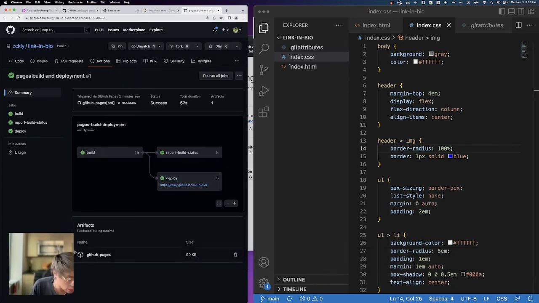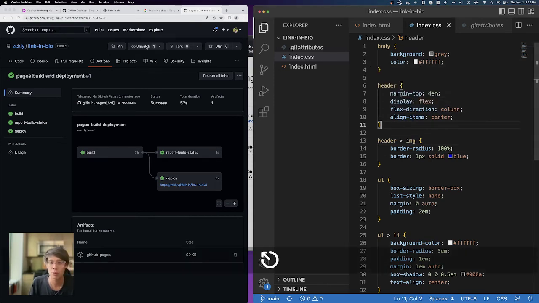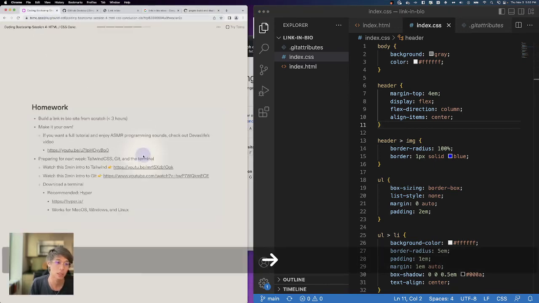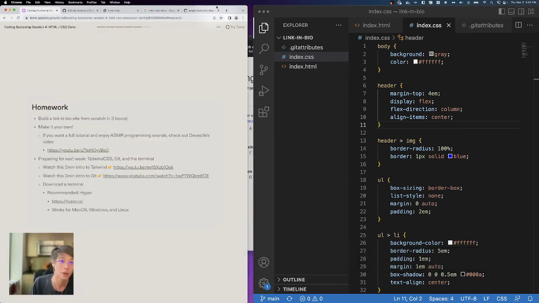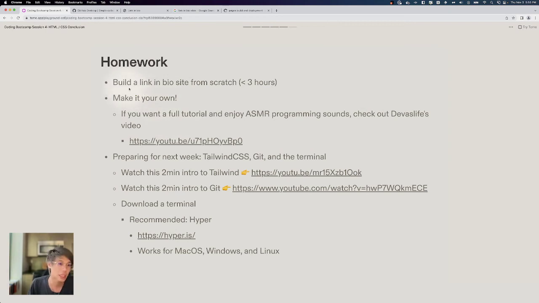So Poppy asked, where do I find the homework? Yeah, I haven't updated the Notion with the homework yet. I'll go ahead and share it with everyone right now because we're basically done with the main session here. There's a lot more bonus stuff you can do, but the homework is pretty straightforward this time. Let me go ahead and make this bigger.